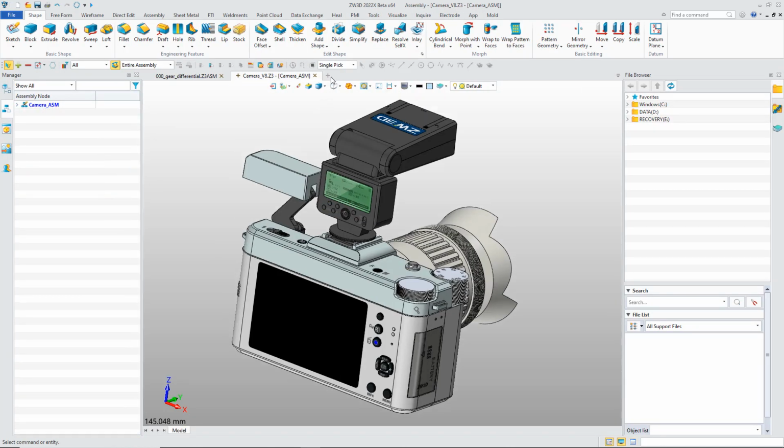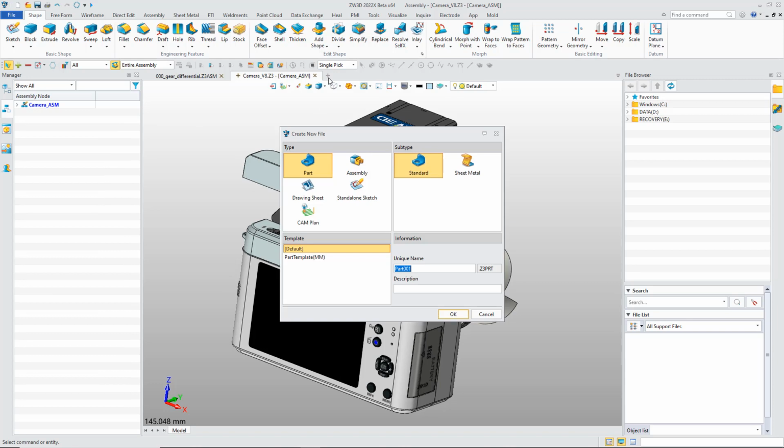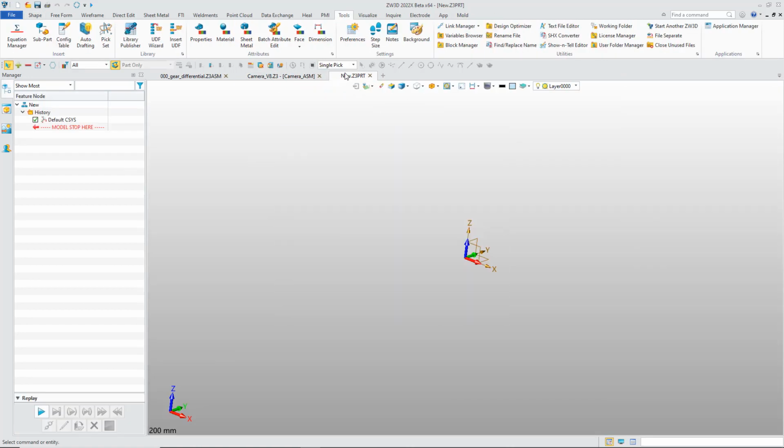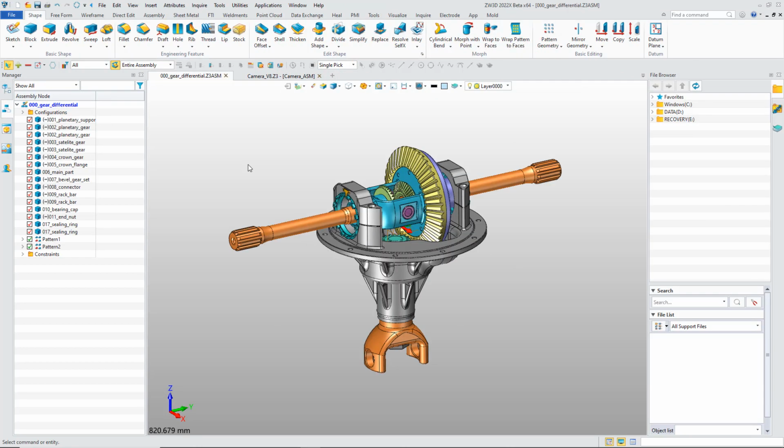And if you click this icon, it will create a new separate file. Or you can choose to create an assembly or part or other file. So let me show you an example of creating a new part. You can see I will create a separate new file in a new window.